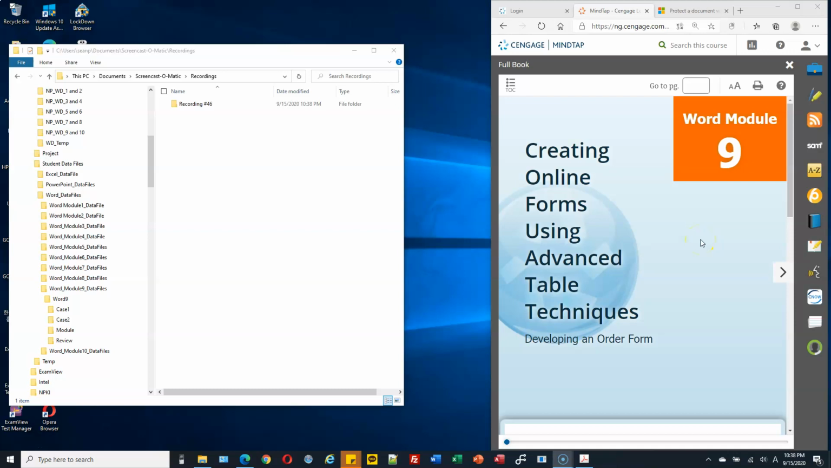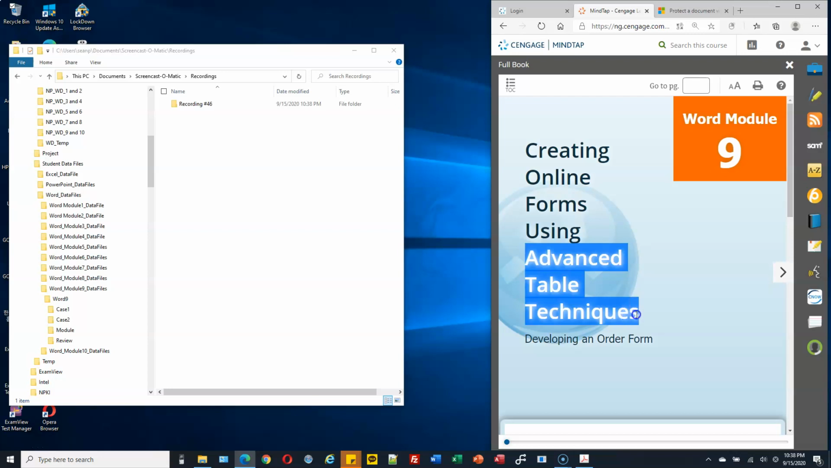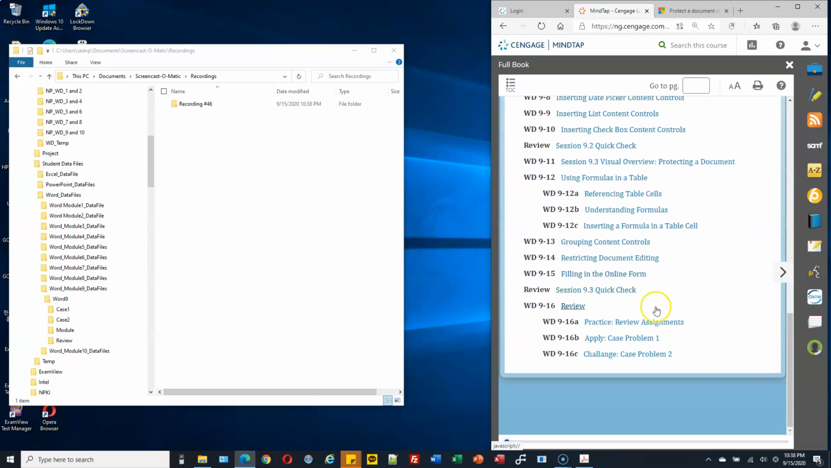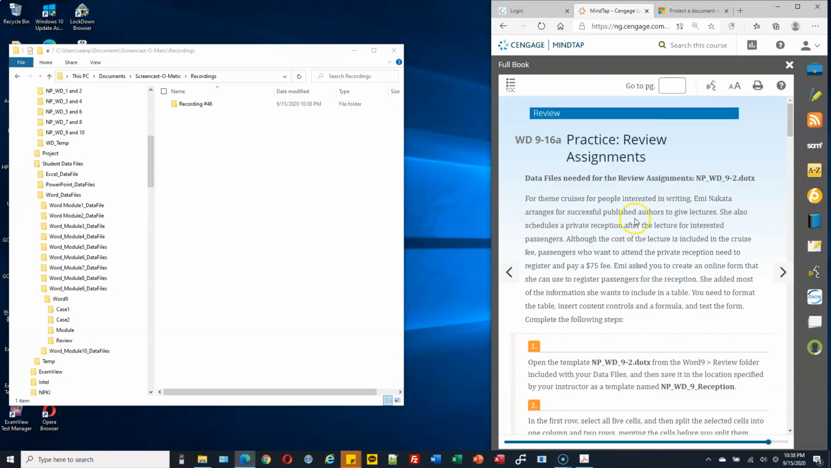Okay, Microsoft Word Chapter 9, Module 9. This Module 9 is about tables. This is about advanced table techniques. So let's check what we have. Okay, so first, practice review assignments.